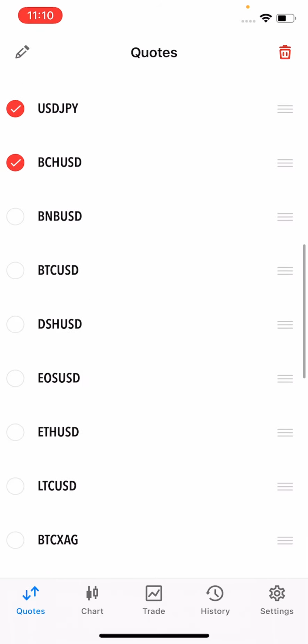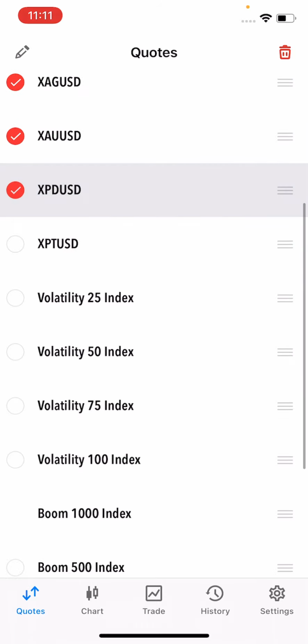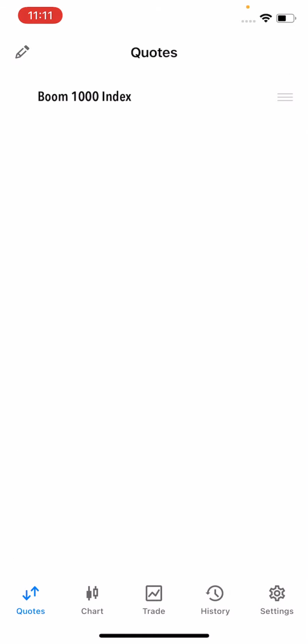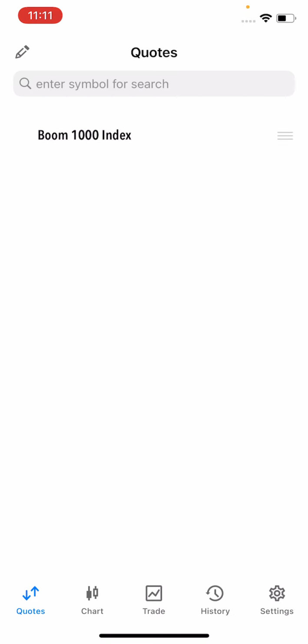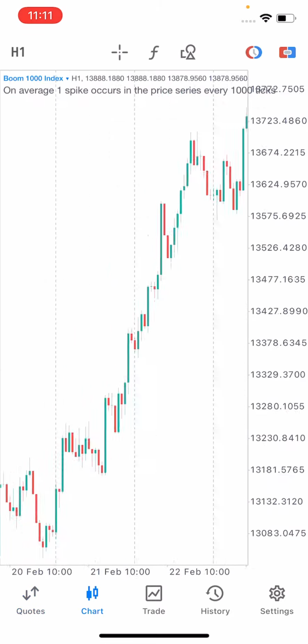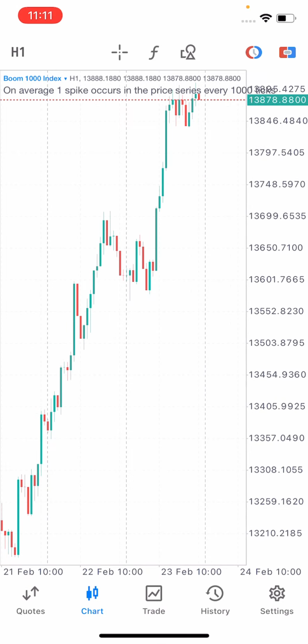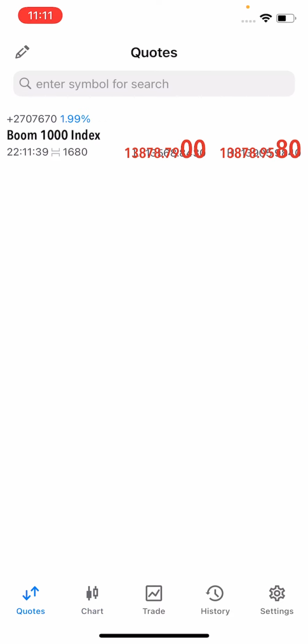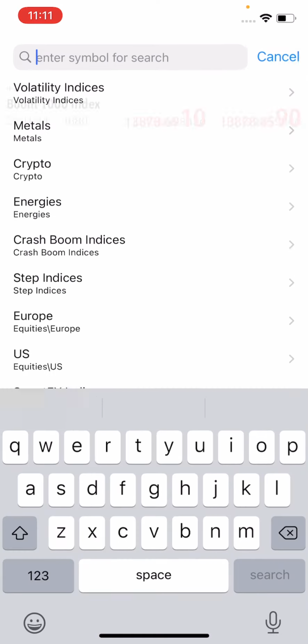So let us delete some of these pairs. Let us delete all. I want to show you something. So we've deleted all, and we have just one that is showing. Let us add some pairs to this. We have Boom 1000 Index as the only pair showing, and it is the one on my charts. That's why we can't delete that one, because we are still on the chart of Boom 1000. To add more pairs, you will see enter symbol for search. Just tap on it.